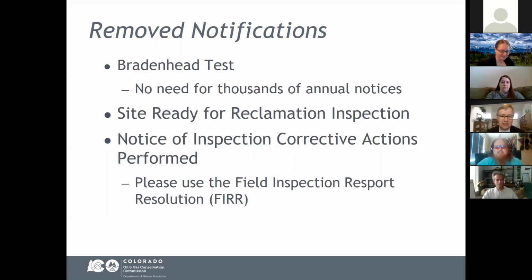The site ready for reclamation inspection has been removed from that. You guys should really use the Form 4 sundry notice for that now. That is an option there, more detailed, more information there. So please do that instead. The notice of inspection corrective actions performed was removed. Please use the field inspection report resolution form, the FIRR, instead.